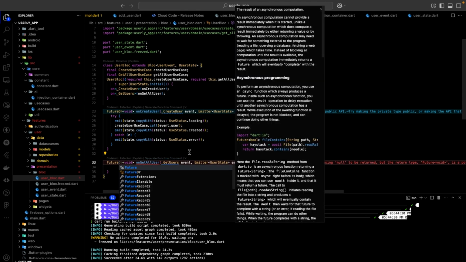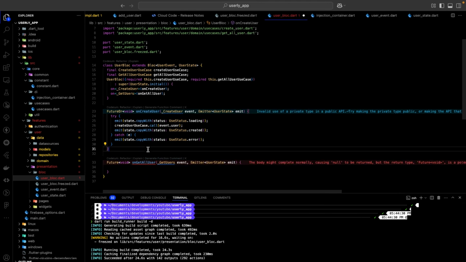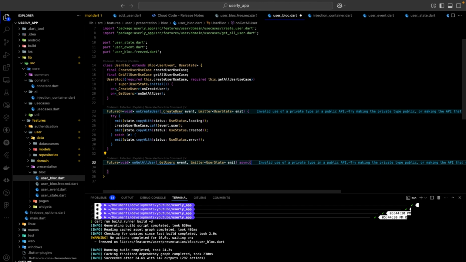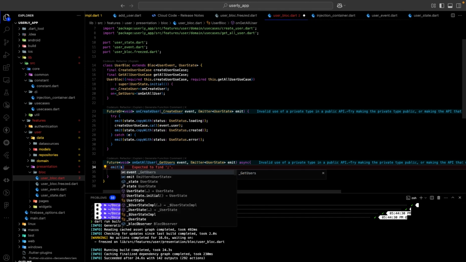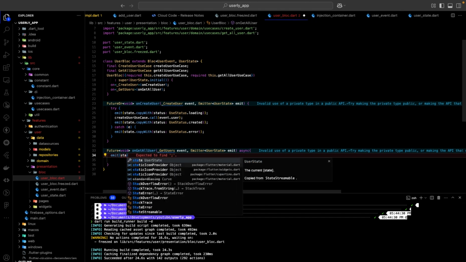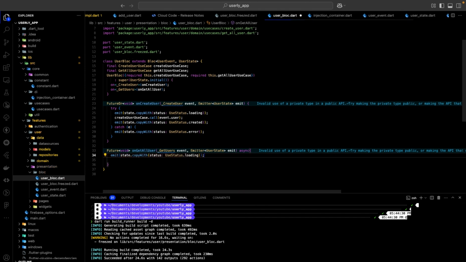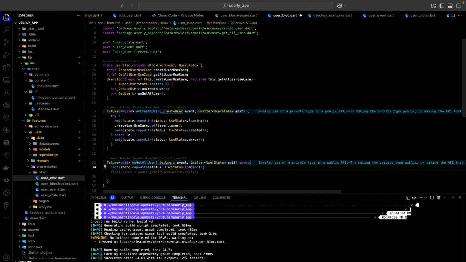Okay, future void, and then it's in sync. Okay, so what's the first step? The first step is once this event has been called, we need to emit a state. So state.copy, and then you can say the status of user is loading.